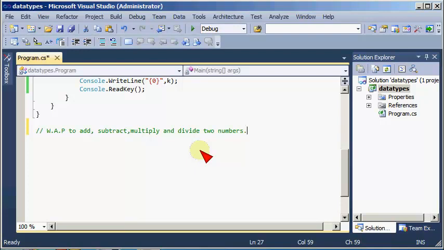Okay, for this question you might use plus for addition, minus for subtraction, asterisk for multiplication, and a forward slash for division.